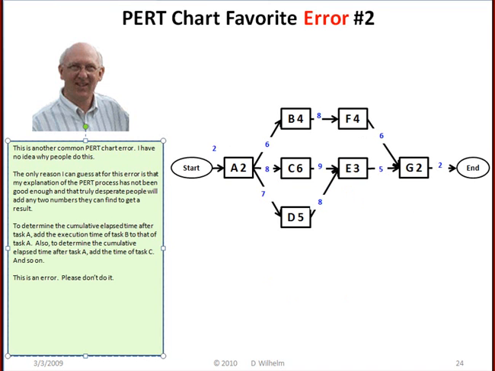This is another common PERT chart error. I have no idea why people do this. The only reason I can guess at for this error is that my explanation of the PERT process has not been good enough, and that truly desperate people will add any two numbers they can find to get a result. To determine the cumulative elapsed time after task A, add the execution time of task B to that of task A. Also, to determine the cumulative elapsed time after task A, add the time of task C, and so on. This is an error. Please don't do it.